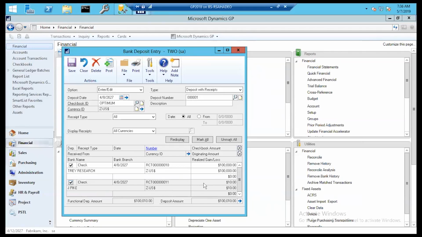What that means, if you notice at the bottom of my screen, is my total deposit amount is $100,000 and $10. What that means on my bank recon screen, which is my final step when I'm reconciling my bank statement, is I will see this entire amount.